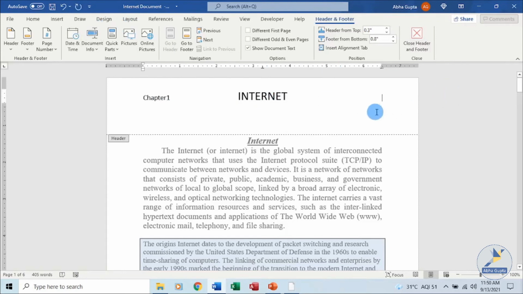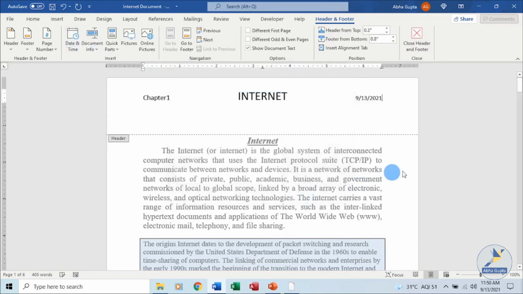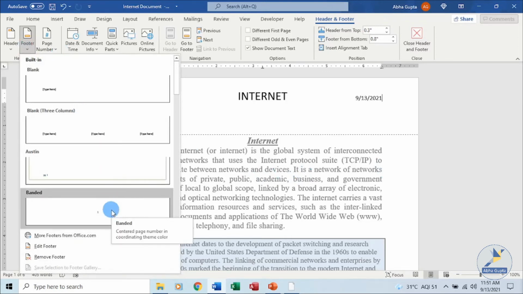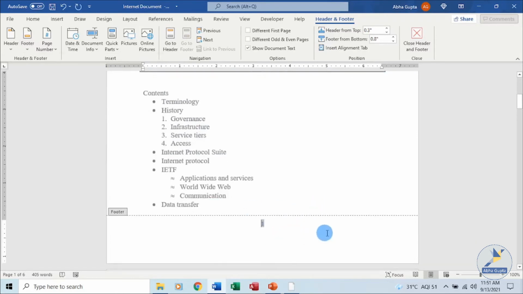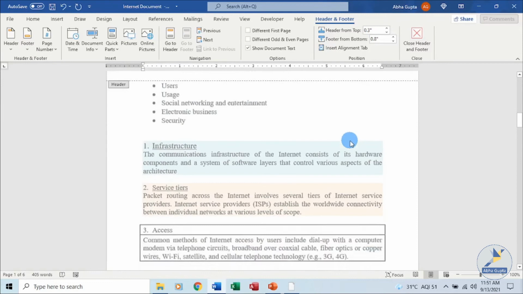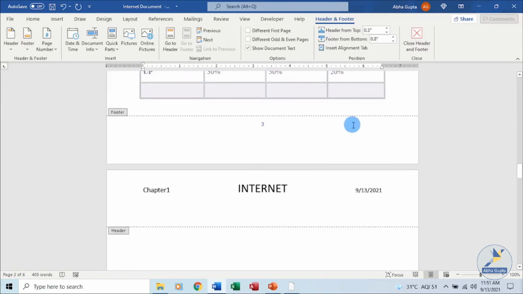You want something else over here like a date and a time, click on date and time. You can choose a date and time for yourself, it will be placed. Moving on to footer, let us place the footer also. Click on footer, same options like we have over here, a banded footer. I want only the page number, so I have selected page number over here. You can see page number 2, page number 3.